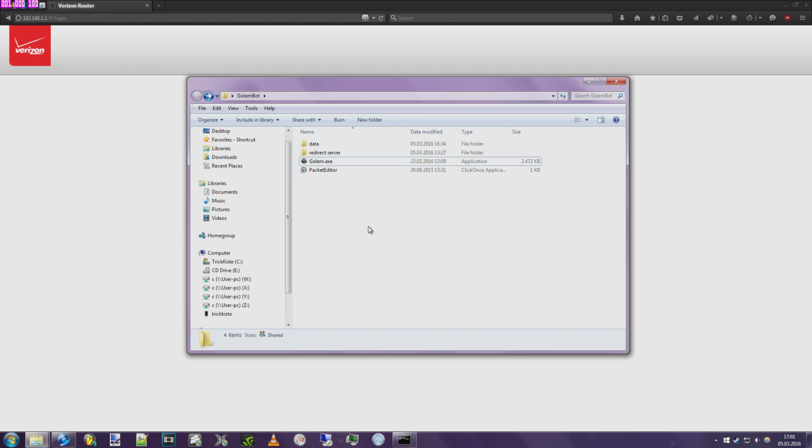Trickisty here, and today I'm going to be showing you how to use Golem Bot even if it's offline. Before we get into the good stuff, there's a couple of things you're going to need.